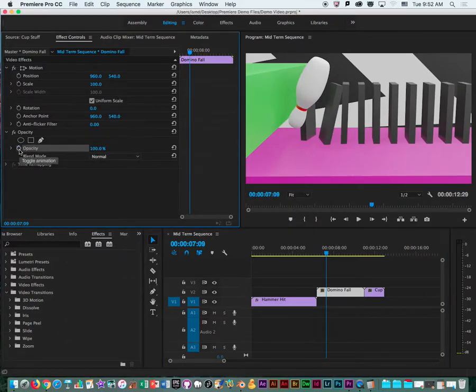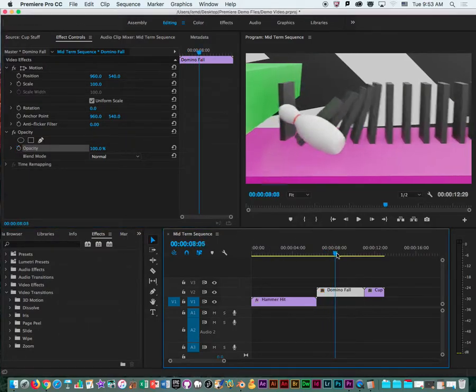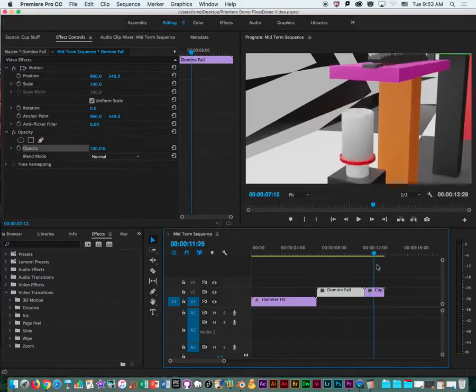So I got rid of these just by unclicking that little stopwatch. When I add keyframes to a scene, you start adding them by clicking that on, and to remove all keyframes, you toggle it off, and it removes all keyframes from said clip. So now I'm going to save, Command S. I have my timeline, I have my video.